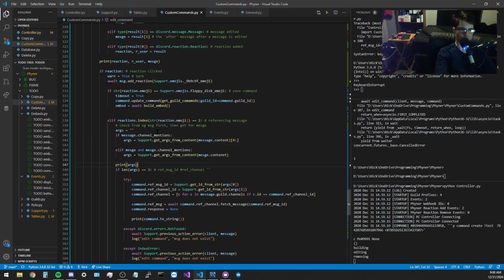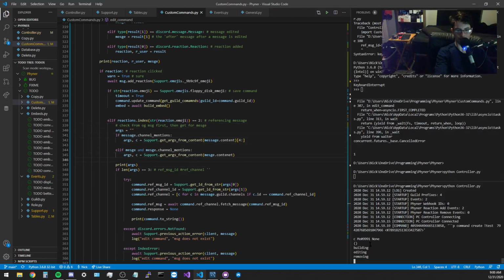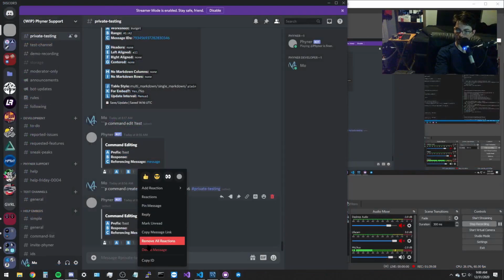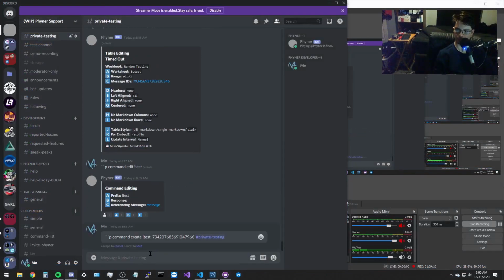But also that's wrong. Args should be, it's args and content. We don't ever use C. I always forget that it passes back the content, the edited content. So it's going to be args equals that. Print args. So let's try that again. But it's still an empty tuple, which is kind of strange. I don't know. We'll run it back.